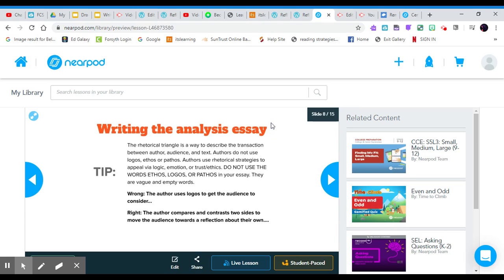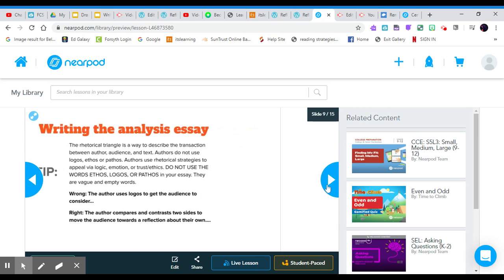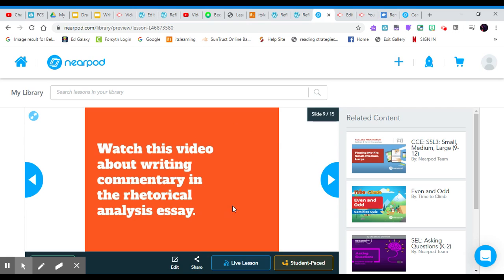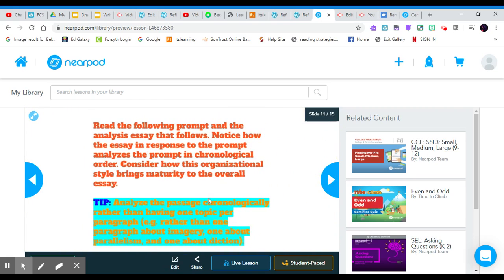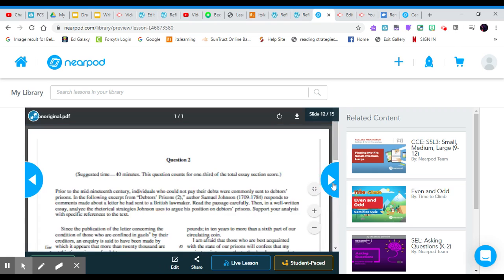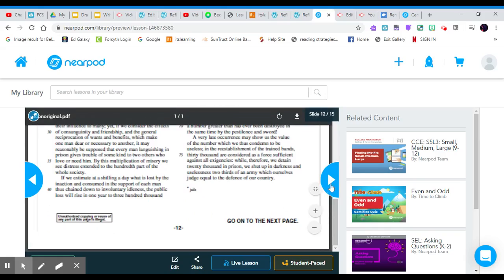So now I'm moving into the actual writing part. Throughout, I'm giving tips, of course. Here's my slide telling you that I want you to watch a video about commentary. Here's my slide telling you that you're going to read a prompt and you're going to read an essay. And then I also point out, consider the chronological order of its organization. Here's the released AP prompt.